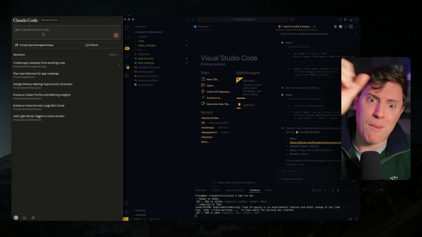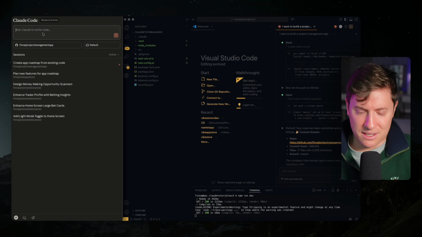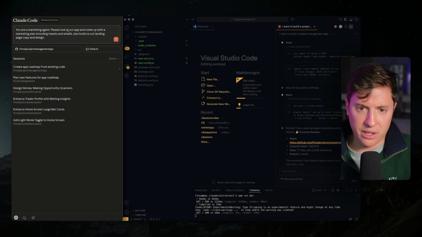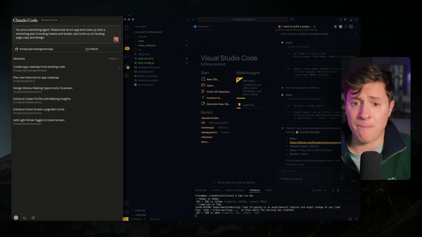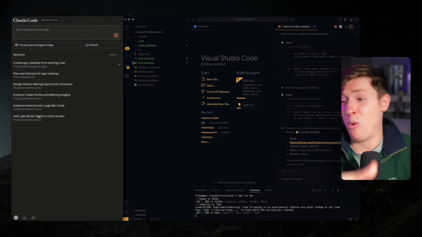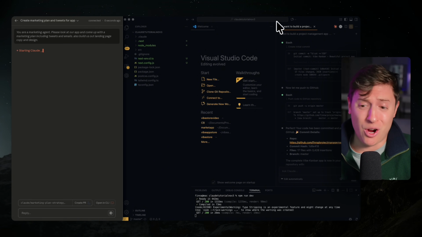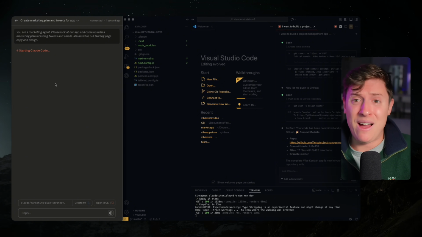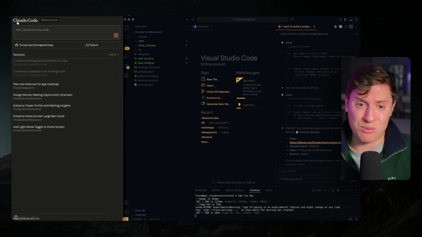I also want a marketing AI agent. So I'm going to say this. You are a marketing agent. Please look at our app and come up with a marketing plan, including tweets and emails. Also build us out a landing page copy and design. I'm going to hit enter on that. Now we have two AI agents on the web workers. While we have one AI agent inside Claude Code here to the right building our app, we now have two agents on the web building for us. But we're not done here.